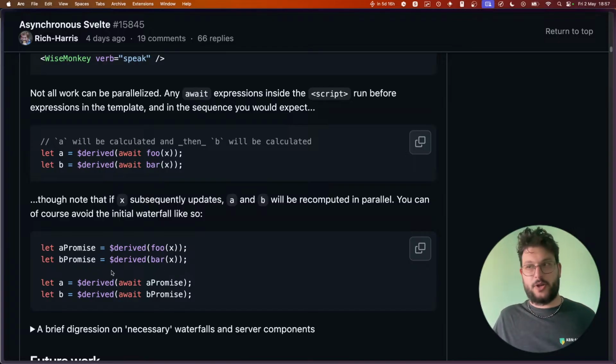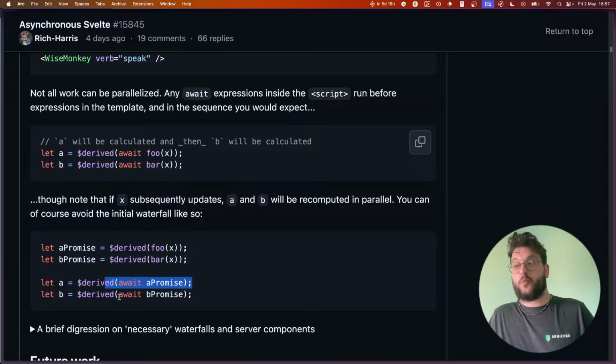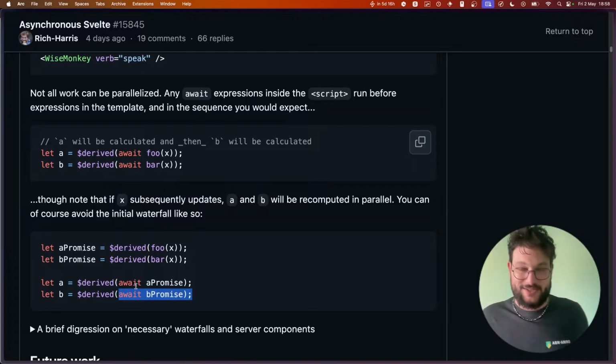But you can actually prevent something like this by doing something like this. You have a derived that returns a promise, and then you await the promise. This means that foo and bar will start together, and then the derived will await that promise at its own pace, basically.